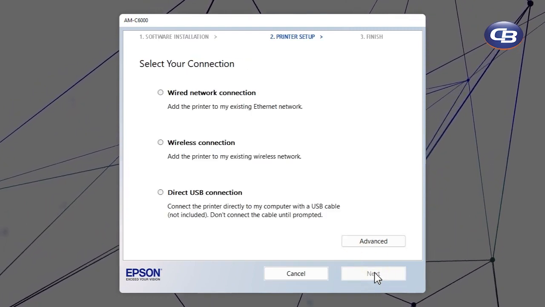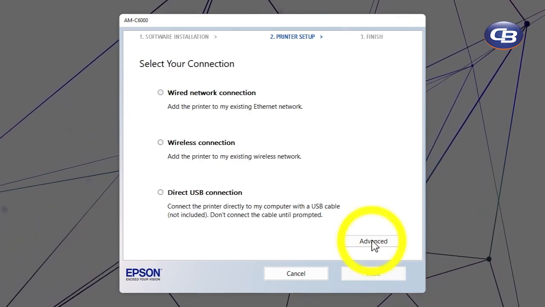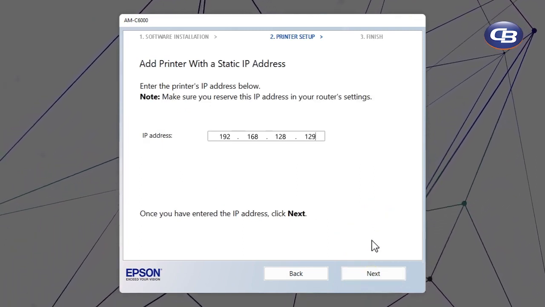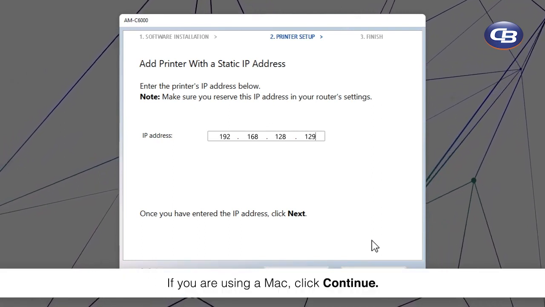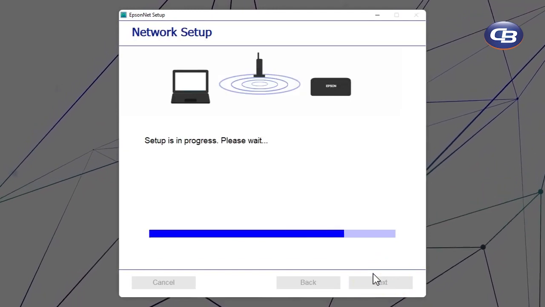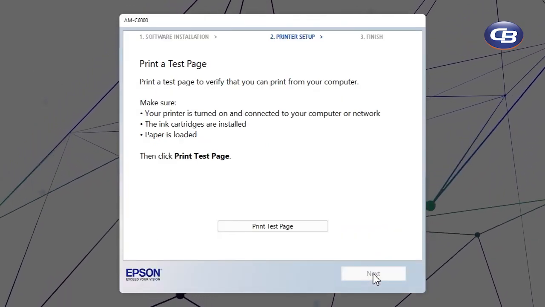When you see this screen, click Advanced. Enter your product's IP address and click Next. Follow the rest of the on-screen instructions to finish installation.